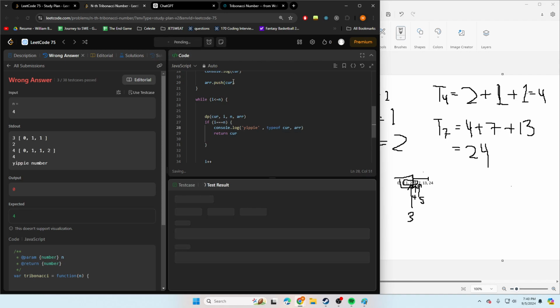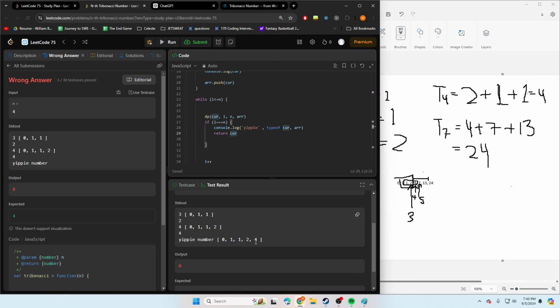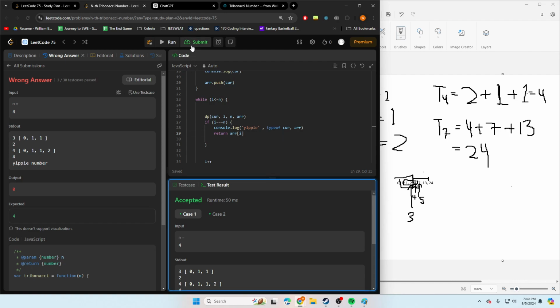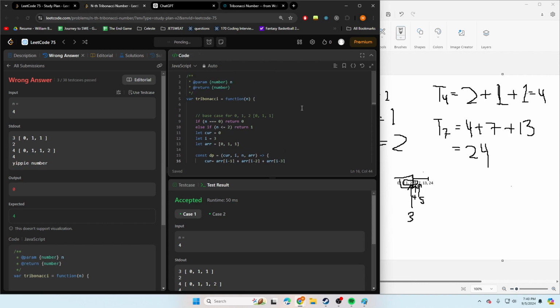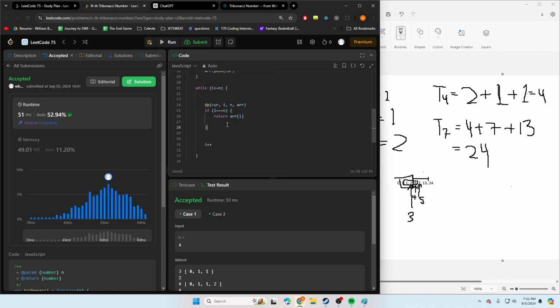I'm not giving up just yet. Hold on. Maybe if I can do 0, 1, 2, 3, 4. I'm just gonna say array of I. I already got it. It's my way. Hey, look at that. So that was good. It's rough. I mean, not the prettiest, but the idea is there.